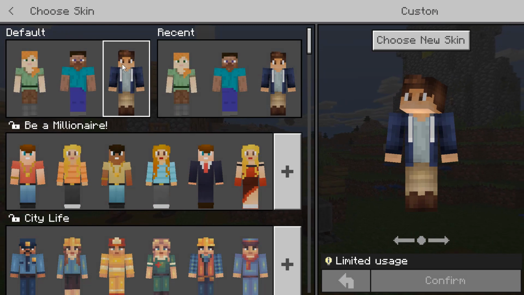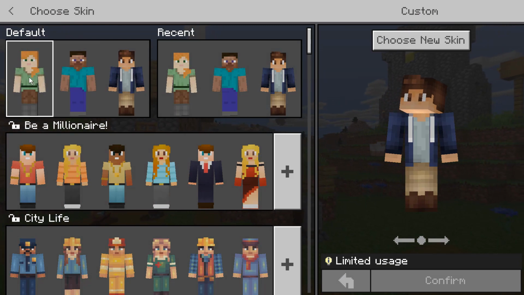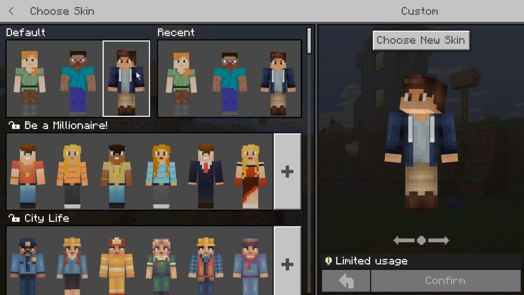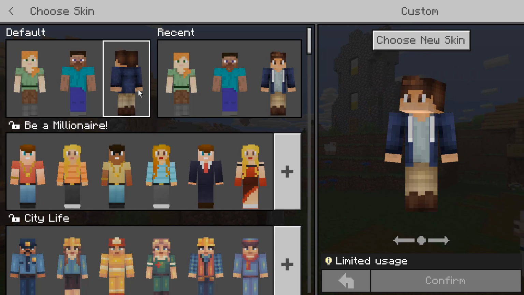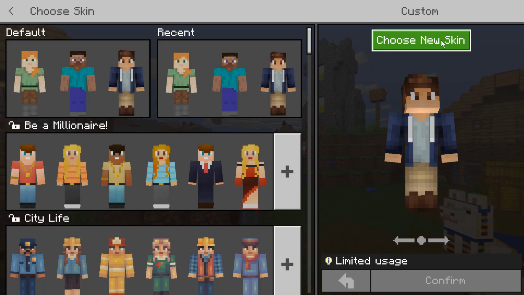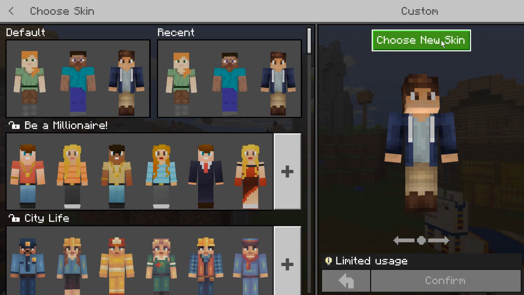Now, there are 3 figures here. 2 of them are the defaults. This third one is a custom one I already put in here. If you've never put a custom one in here, this might just be totally grayed out, but you need to just select it, whether you have a skin or not, and then go choose new skin. You only have 1 slot to hold a custom skin.